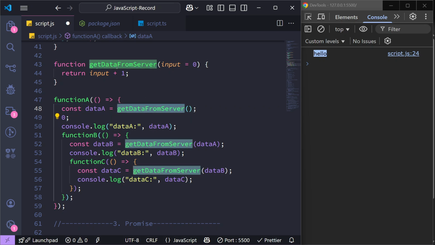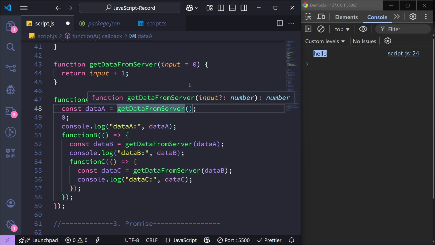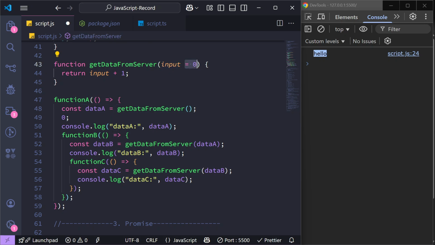Here we have the function getDataFromServer with the parameter input, with a default value of 0. If we don't pass any arguments to getDataFromServer, we will use the default value 0. This function returns input plus 1. So 0 plus 1 gives us 1, and the data will have the result 1.